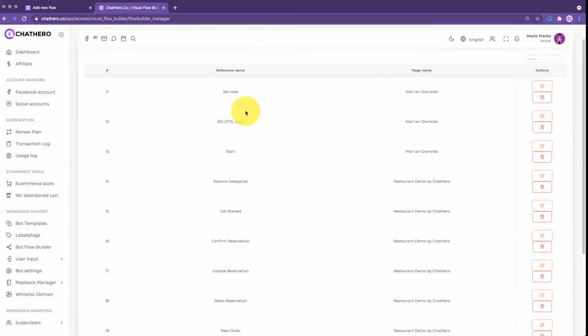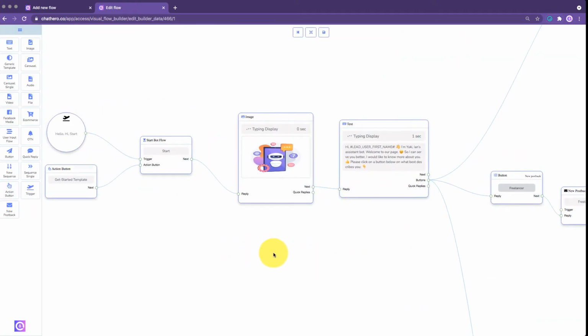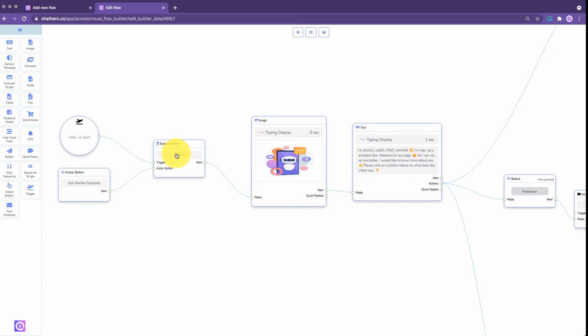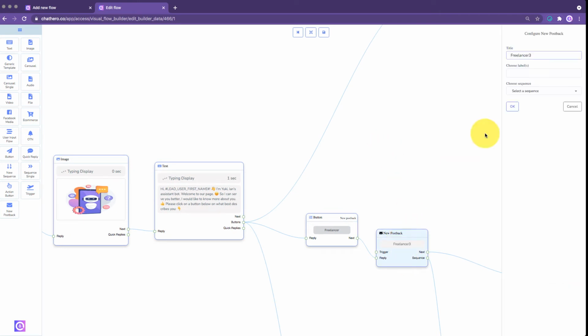So you can only use the postback on the same page that they are created. So for example, let's explore this start. As you can see here, this is a postback. This is the reference postback. This is the start of the flow. And there is a new postback here, the freelancer tree. The title of the postback, you can use this to call this specific postback in your other flows.